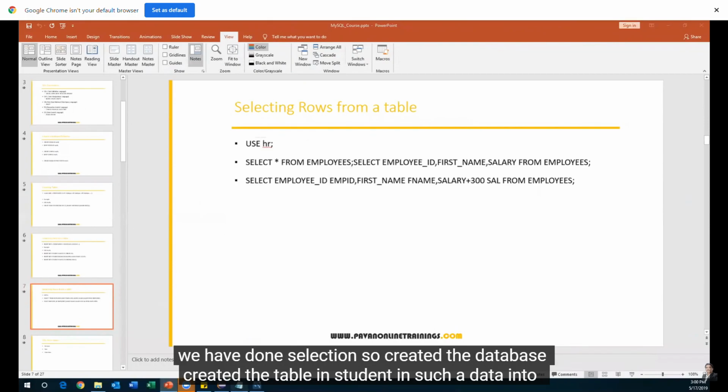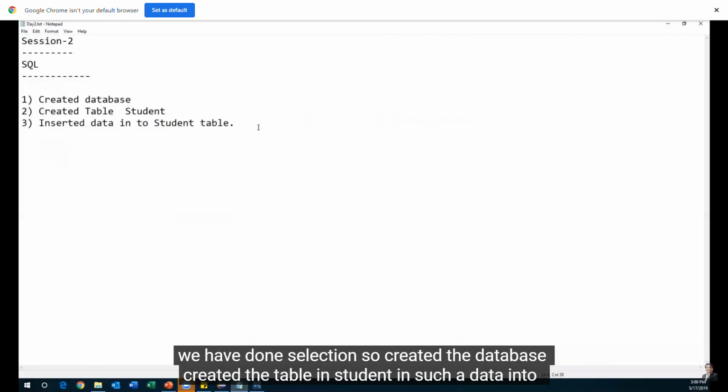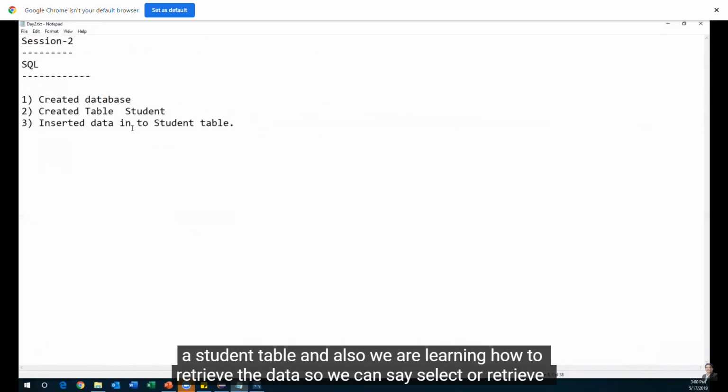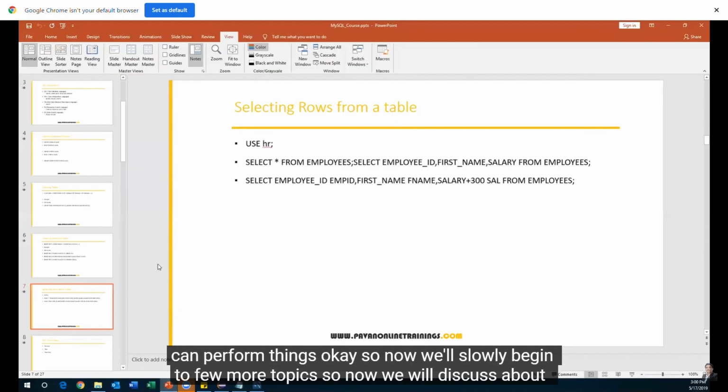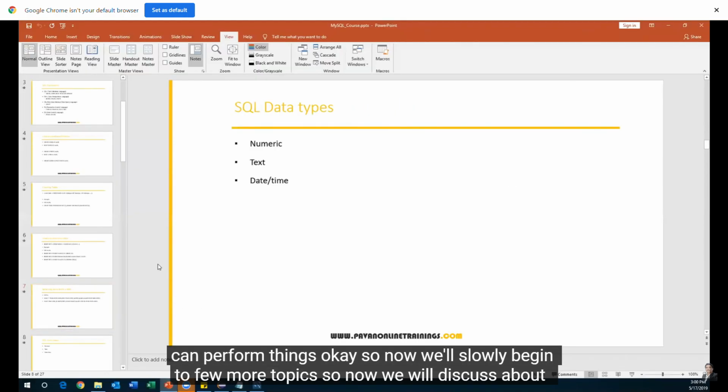So now we have done selection. We created the database, created the table student, inserted data into the student table, and also learned how to retrieve the data. So we can say select or retrieve the data from a table. These are the very basic operations we can perform. Okay, now we'll slowly dig into a few more topics.